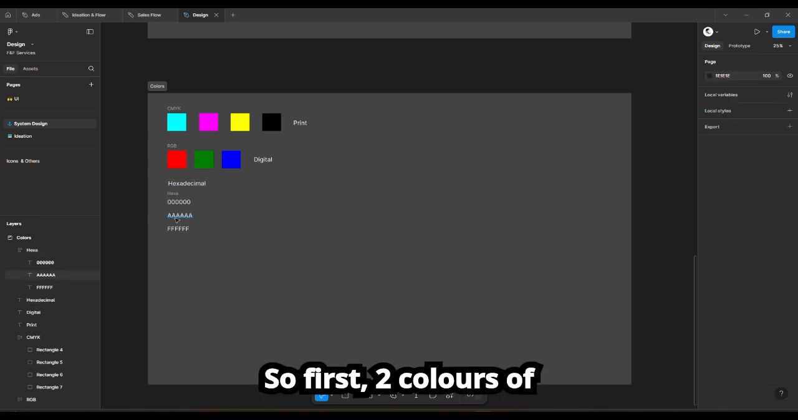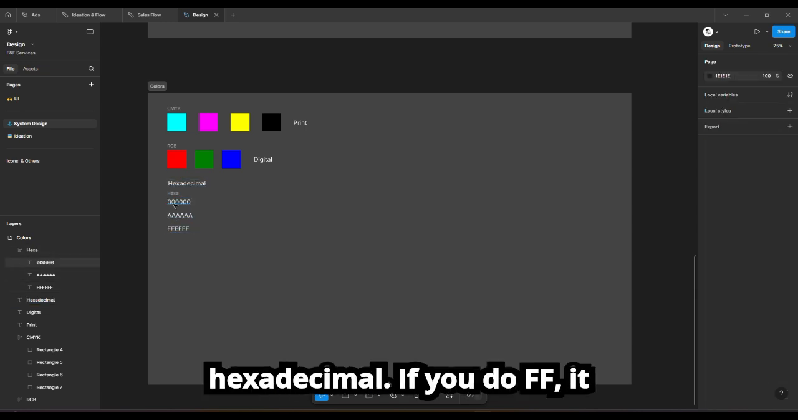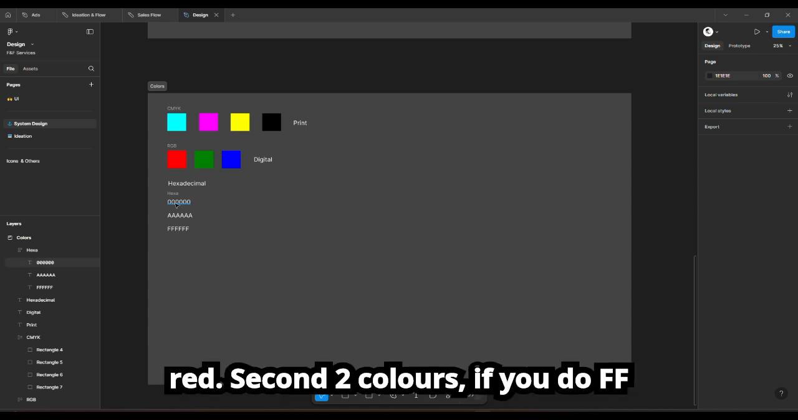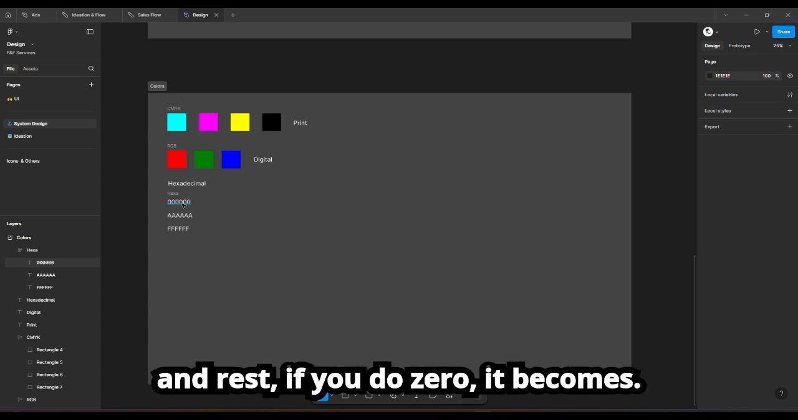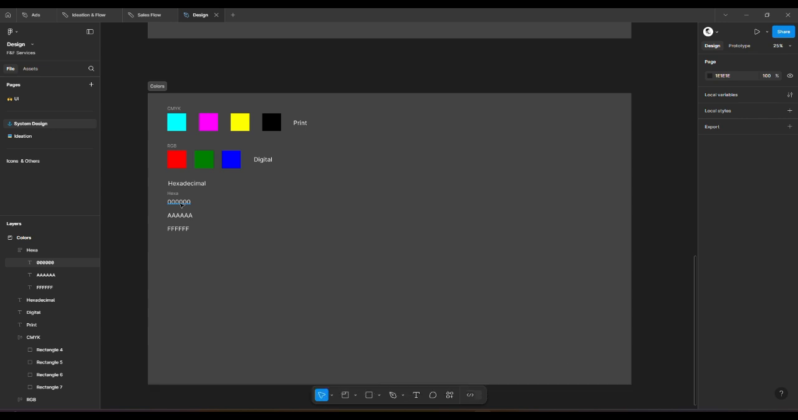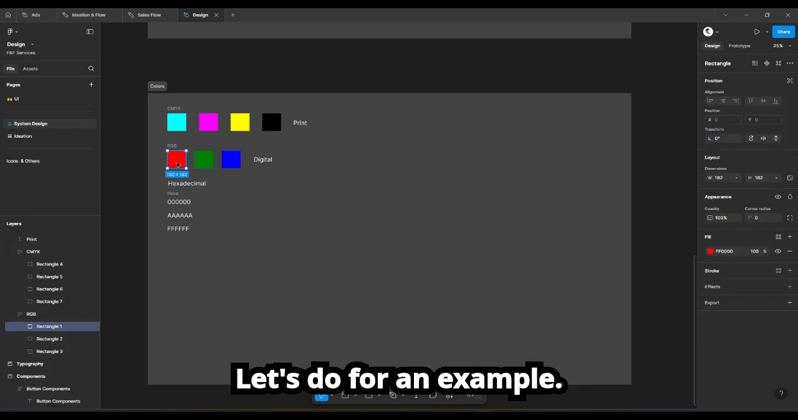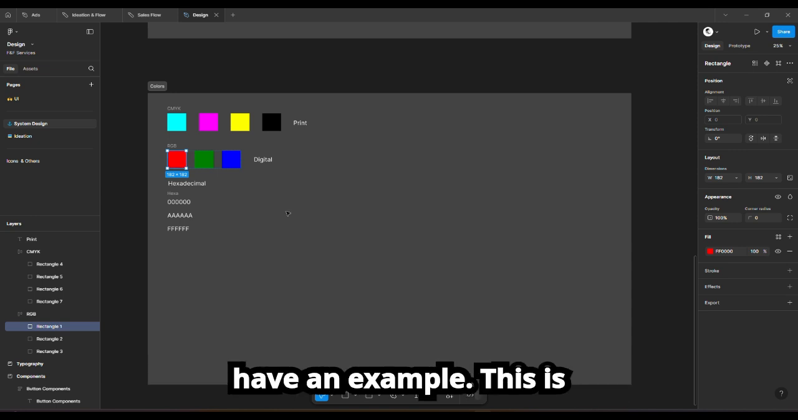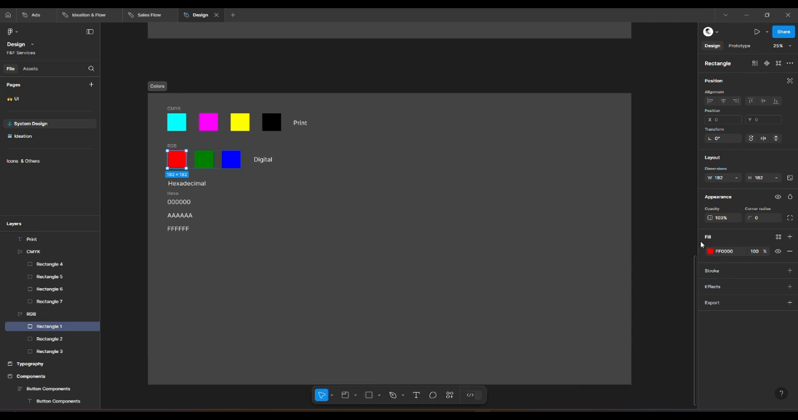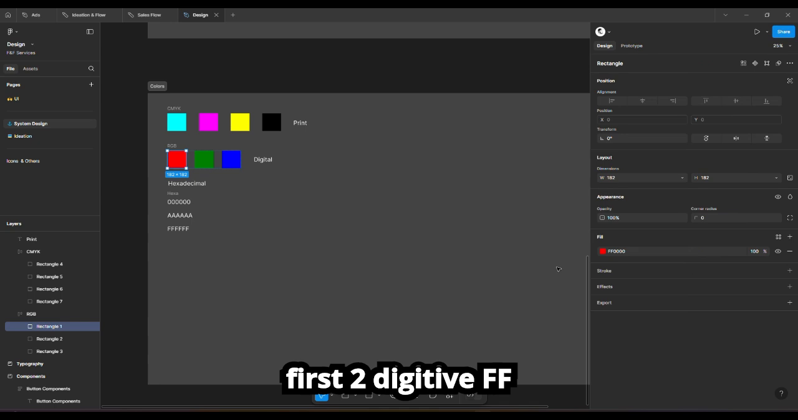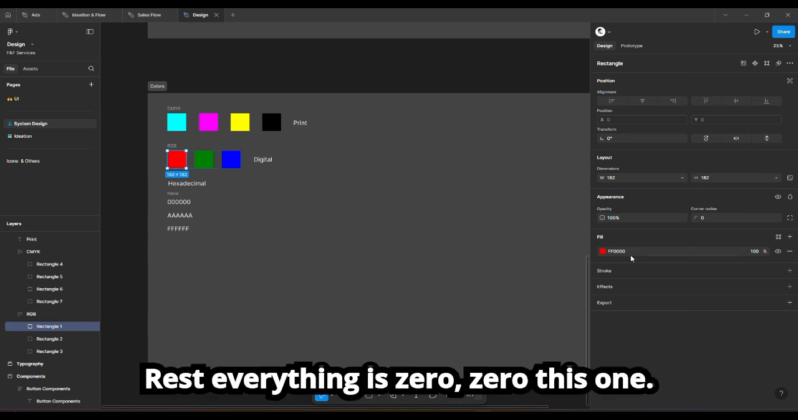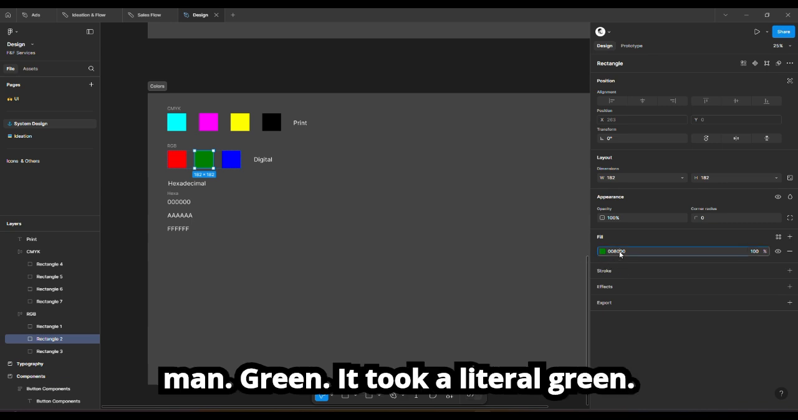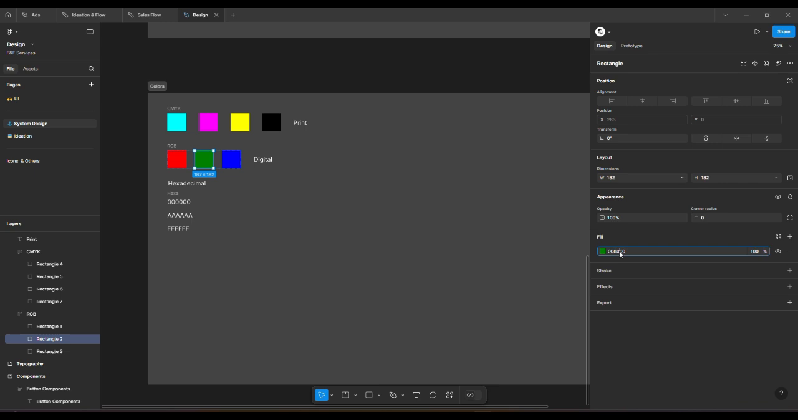So for the first two digits of hexadecimal, if you do FF and everything else is 0, it becomes red. For the second two digits, if you do FF and the rest 0, it becomes, let's see, yeah, this one. You already have an example. The first two digits are FF, and the rest everything is 0. For the second two, it took a literal green.